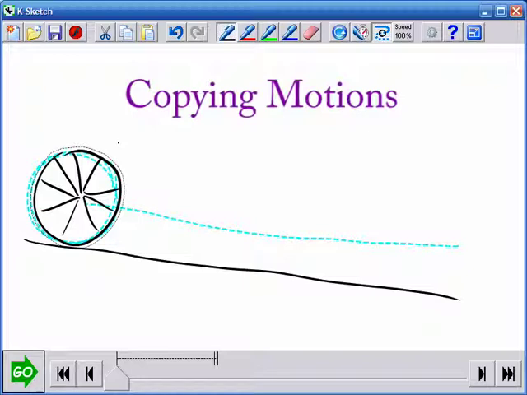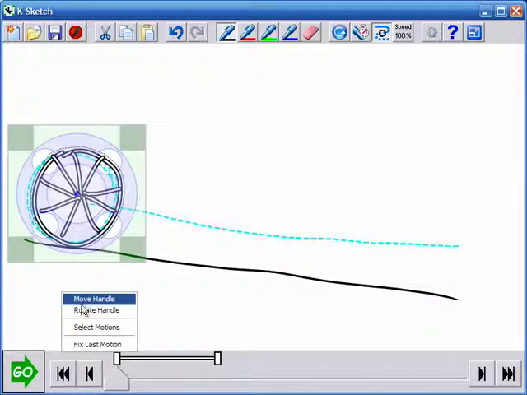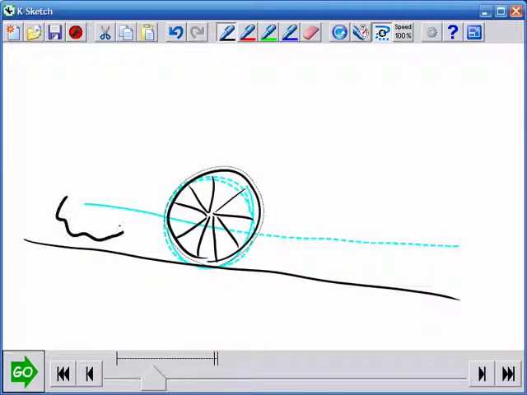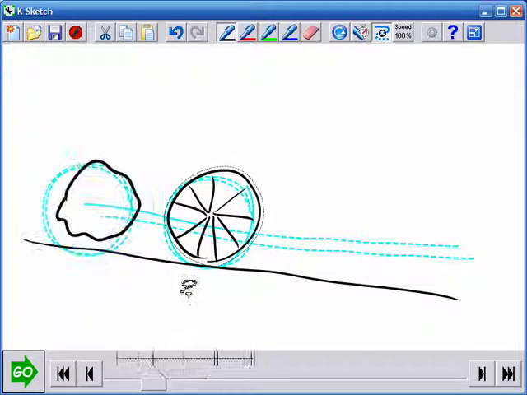The user can also add motions by copying existing ones. The user first selects the motions of an object by clicking Select Motions in the context menu. When motions are selected, they can be copied using the toolbar. When a new object is selected, a paste operation will apply these motions to that object.